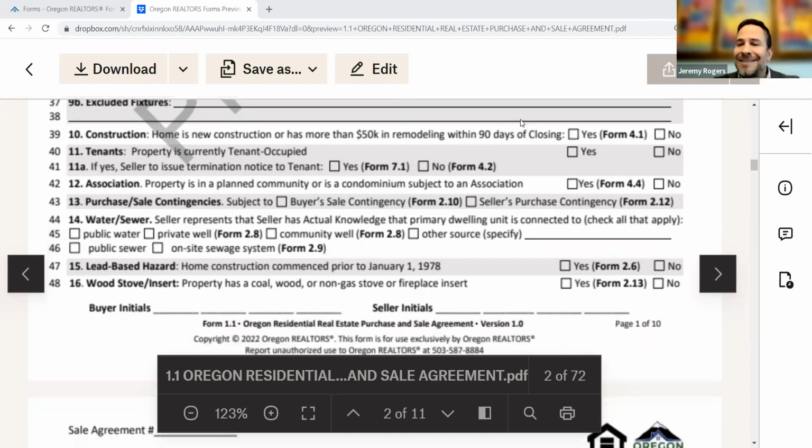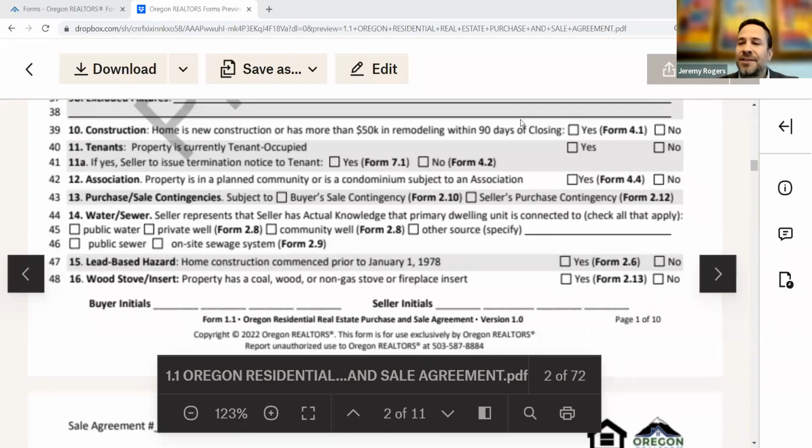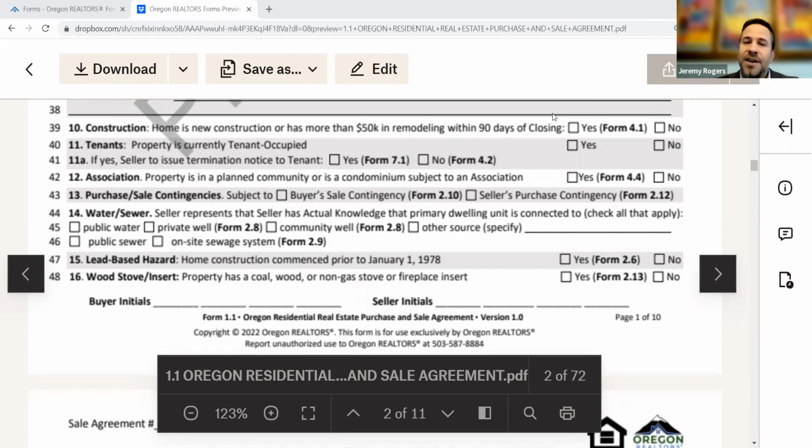The next item is around tenants. Whether tenants are in the property is a material term. That's why it's here on the first page. The answer is either yes or no, but the issue then is gonna be either the seller is going to be terminating that tenancy because the buyer is moving in as a primary resident, or the seller is not going to be terminating the tenancy because the buyer is taking it on as an investment property. We have an addendum for both of those scenarios.